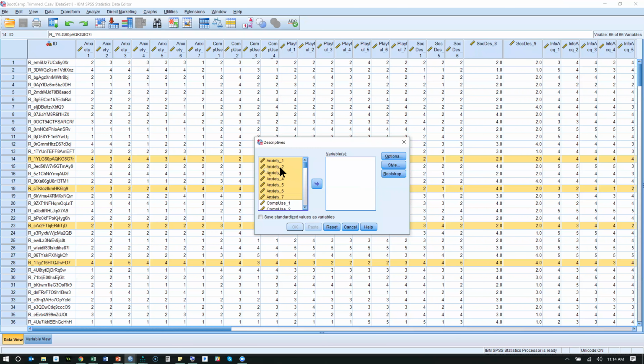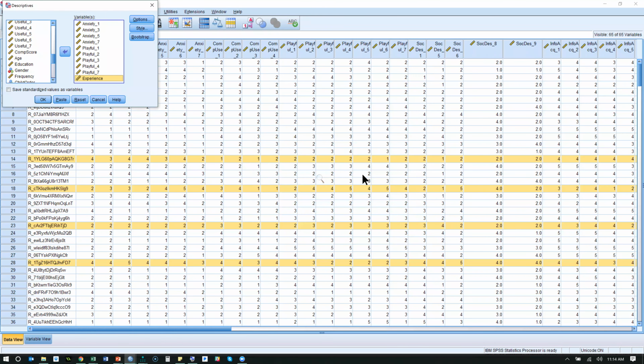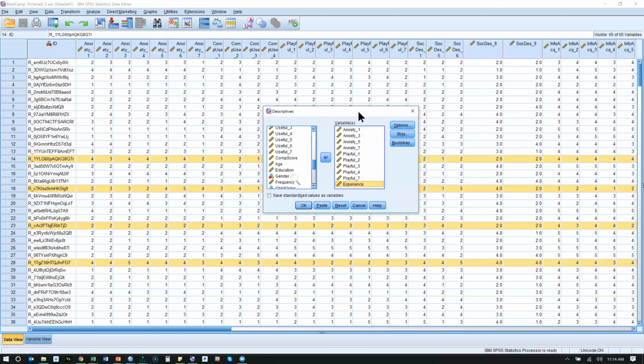Anxiety 1, 3, 5, 7, and playful 1, 2, 3, 4, 7. I think that's right. So these ones. Oh, and experience. Got to pull in experience because we're multiplying that by everything else. Over here for some reason. Okay. So we have all these, and you need to make sure to check this box for save standardized values as variables.